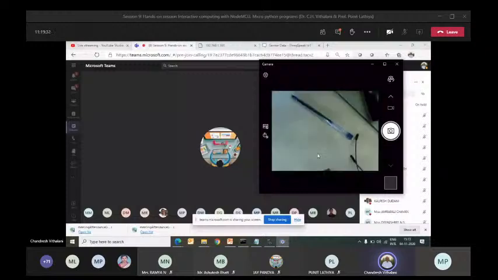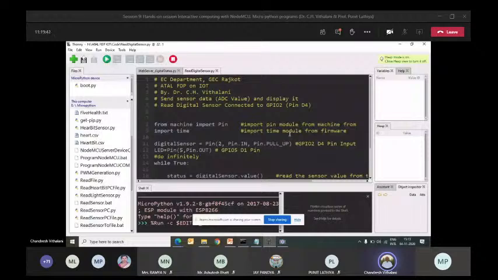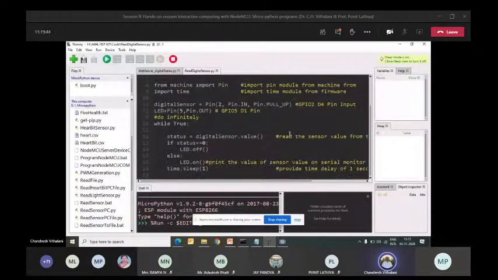In the Thonny IDE, this program is visible to all of you. Digital sensor data. Puneet sir, can you give me feedback? Or Jay Pandya sir? Yes, sir. The screen is visible. Okay. So in this case, LED pin 5 is connected. Basically, you can connect an alarm here. So whenever flame is there, it will energize the alarm.